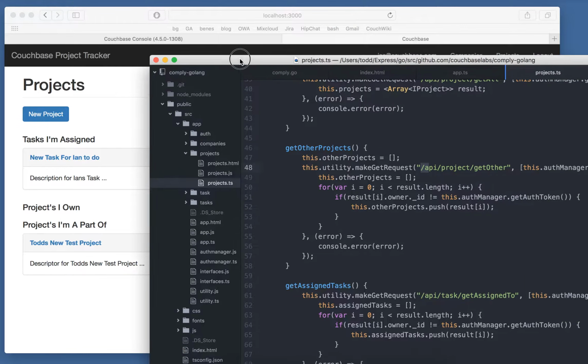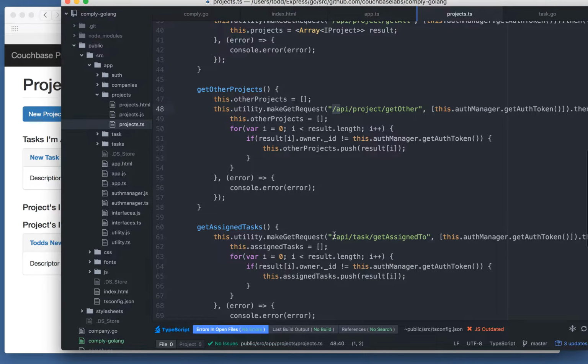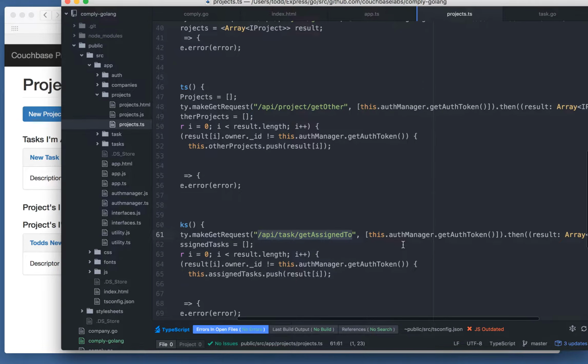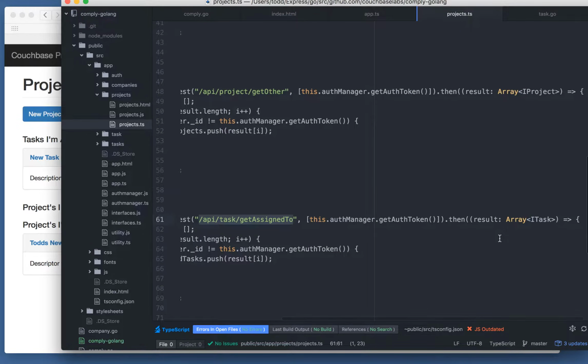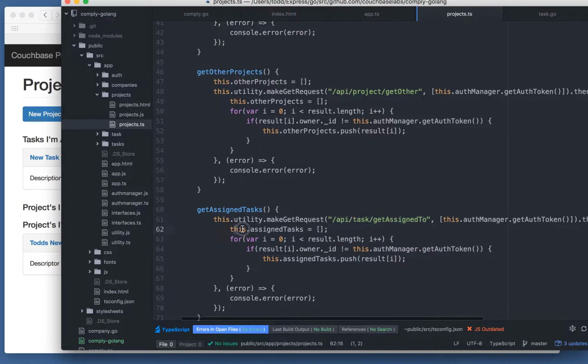So remember when we assigned a task to a specific individual and we look at that, this is tasks that I'm assigned to. And what this does is it uses our utility class. It does a get request and passes in this particular information. It's our auth token, which in this case is just our email address we're using in this particular instance. And when the results come back, we get an array of the interface type tasks. And then once we build that, we start with a blank array of assigned tasks, and then we iterate through those and populate this to use in the front end.